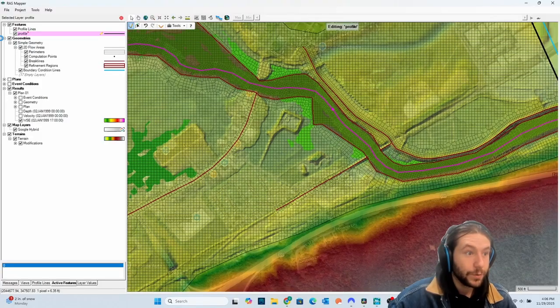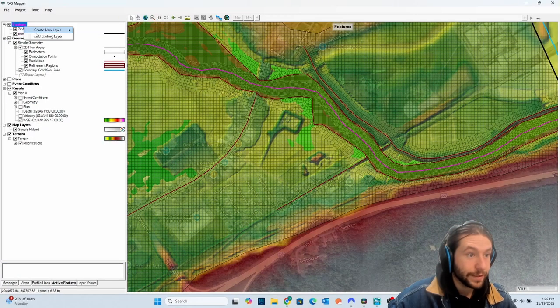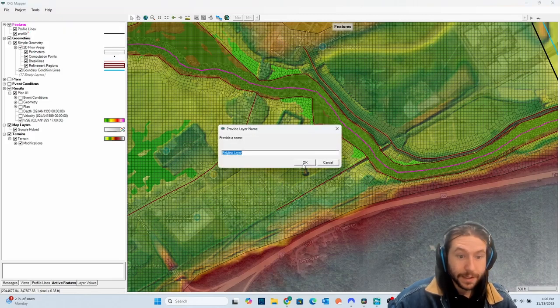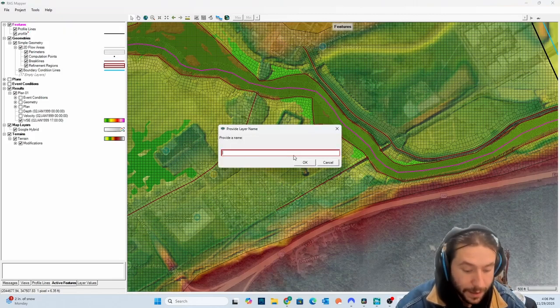You can also draw a new one. So I'm going to make a new features layer, right click, create new layer, and a polyline layer. And then I'm going to name this cross sections.